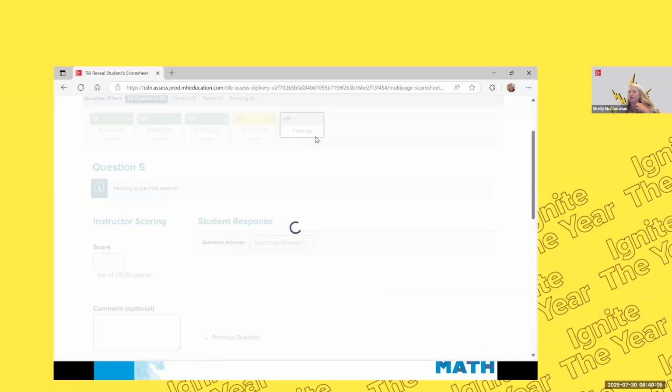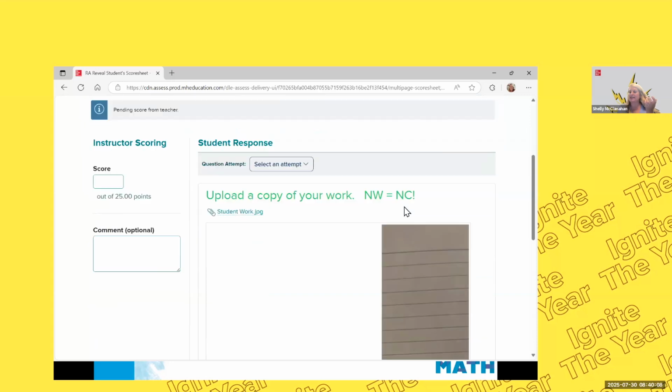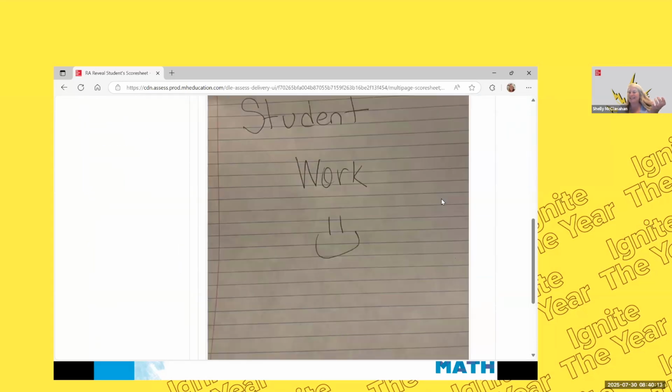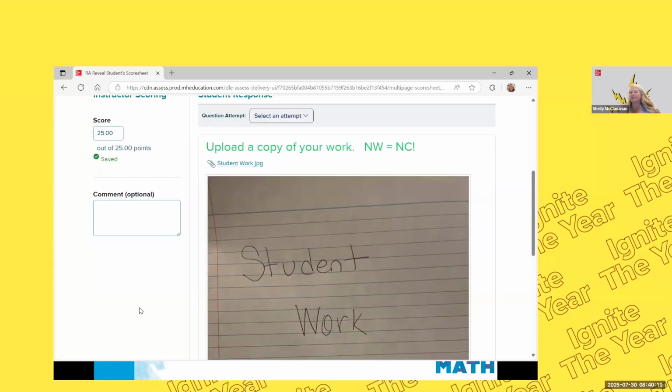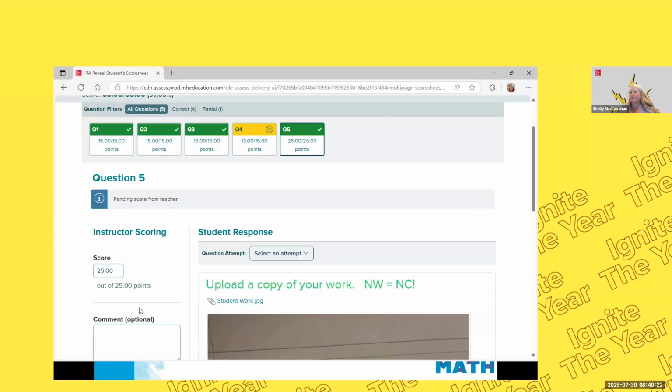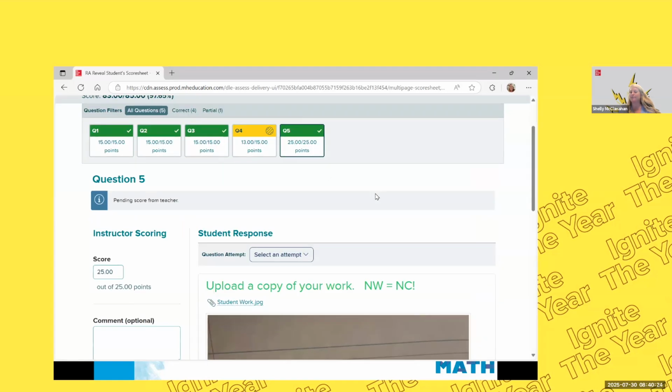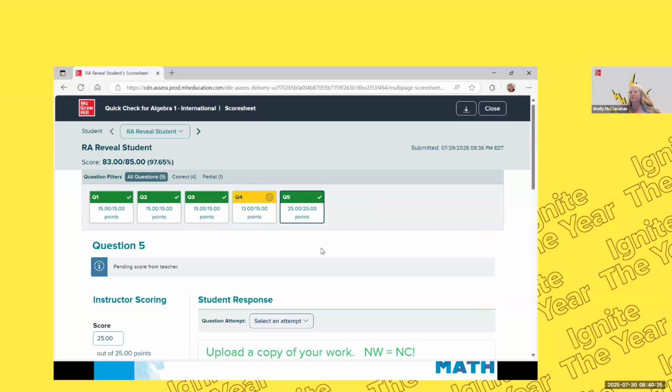And then even when I look at question number 5, I can see the uploaded copy of the student work. So I can see exactly what the student did. And of course, that's worth a good 25 points. So it gives you that flexibility of being able to update things in real time.